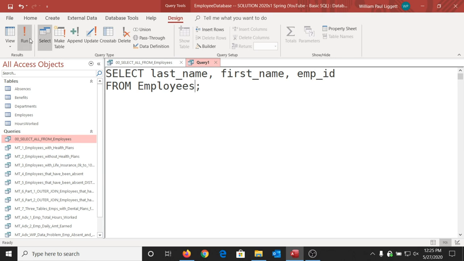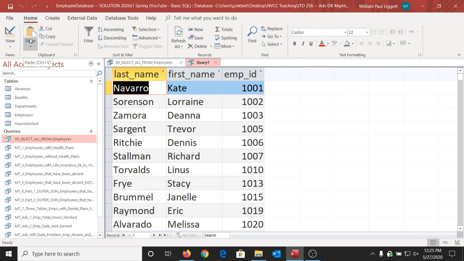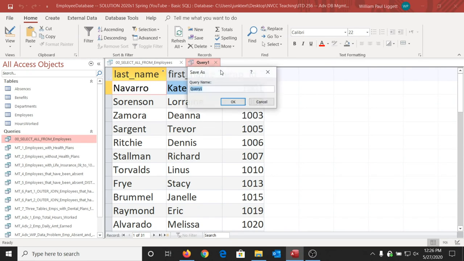I'm going to run the query, sorry, and that's what we did. We can see we changed up the order of the columns just by how I specified the columns in the query. So last name, first name, emp ID. And now it says query 1, right? I'm going to rename this thing. So this is me again, I'm going to save it. I'm going to number it 01 now.